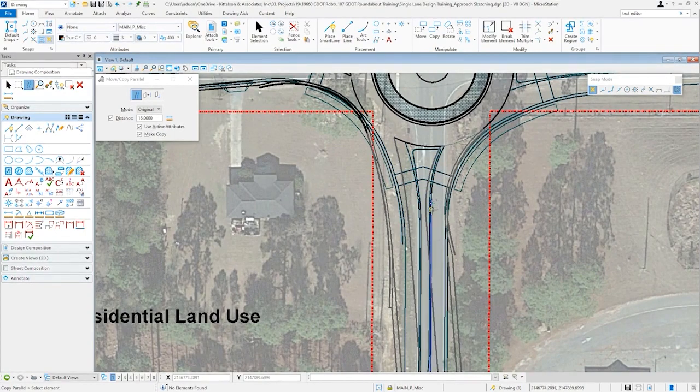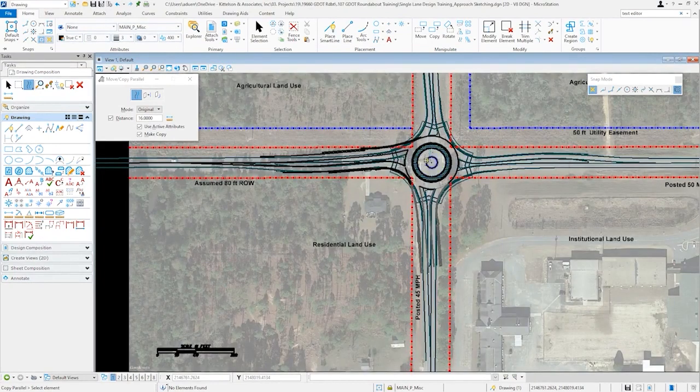But that's something we'll have to talk through as a design team after we evaluate the impacts and costs and any other considerations. And with that, that wraps up our sketching exercise for single lane roundabouts design basics.